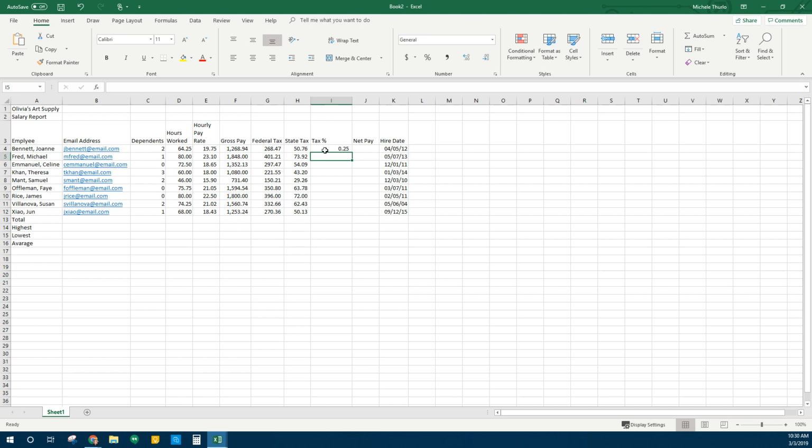And mine comes out to 0.25. Yours may be a little bit longer, but let's go ahead and just make this a percentage because we know it's going to be a percentage. So I'm going to click on that number and come up here to my number format group and hit percent. And that changed it to 25%. Let me see how many decimal places we're going to want there. Looks like we want to have 2 decimal places. So I'm going to increase my decimal so that it is 25.16%.